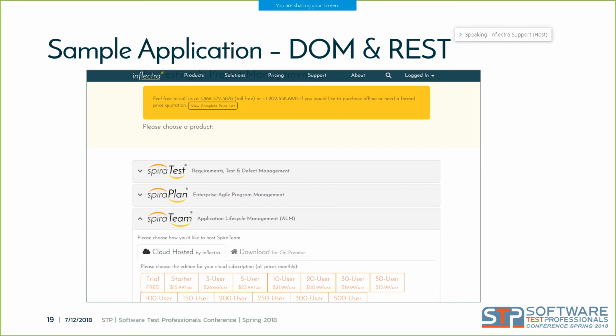So we have some sample applications which we have on our website, which you're welcome to look at. First of all, one is our website. If you look at our pricing page in Inflectra, we had this page to test, and one of the challenges we had was that it's a page that has lots of dynamic data. You can look at the products, you can choose between cloud and download. You can check on all the prices, and we've done some web tests using our UI testing tool.